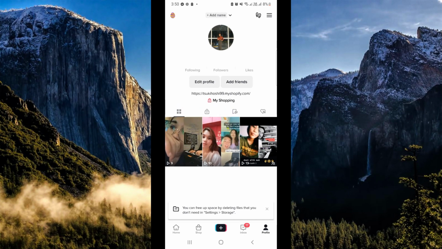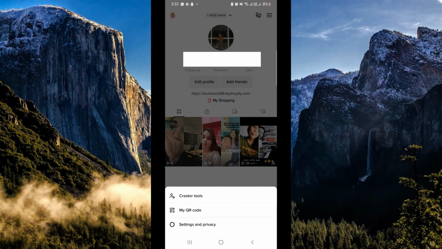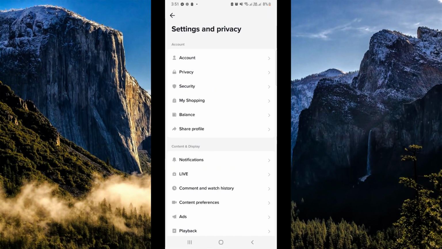So hi guys, the first thing that we're going to do is to simply open our TikTok application here in our mobile device. Once you've opened your TikTok application, go to your profile and here click on the hamburger button in the upper right hand corner. Once you've clicked on the hamburger button, click on settings and privacy.